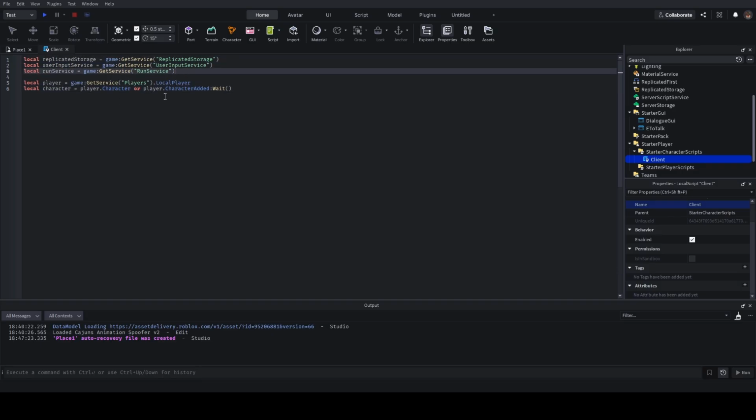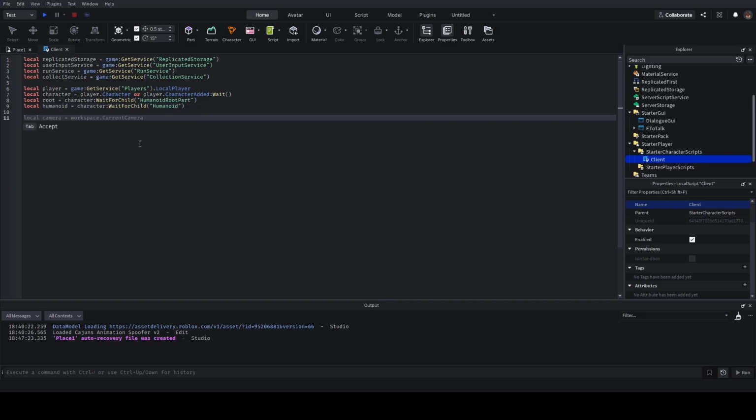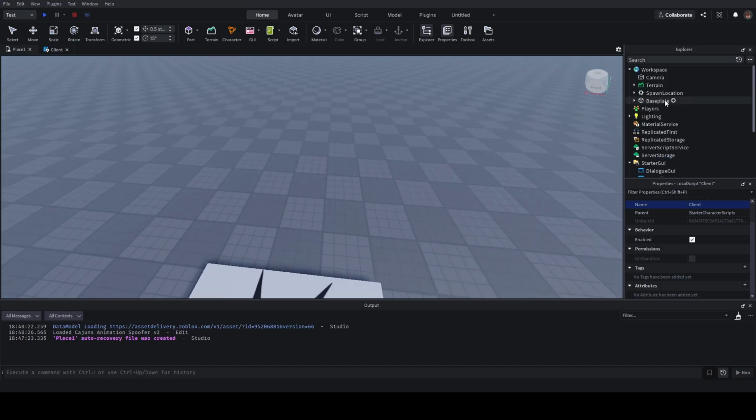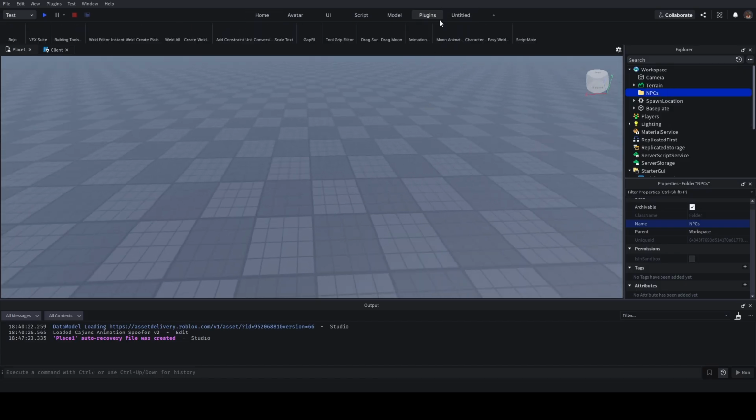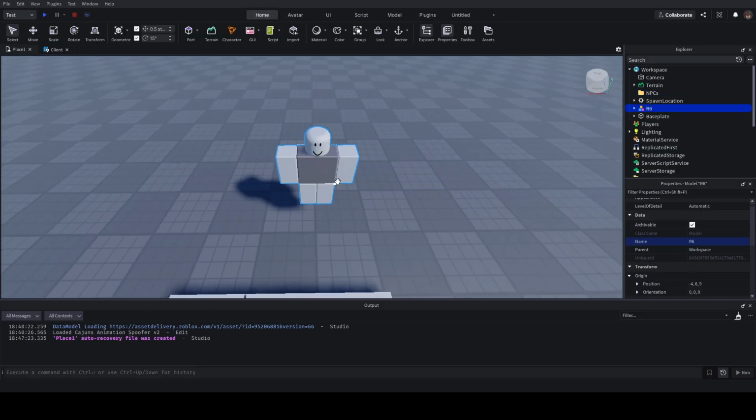Okay, you need these. You need CollectionService. I need the root and the humanoid. There we go. So we've got them done quickly. We also actually need the NPCs. So I'm just gonna make an NPCs folder and create an NPC.